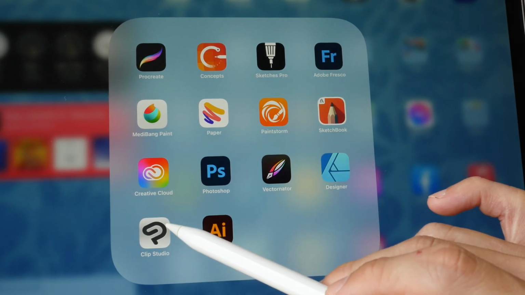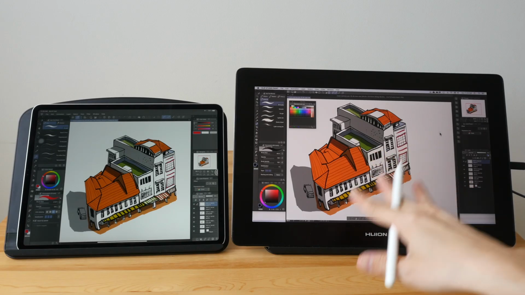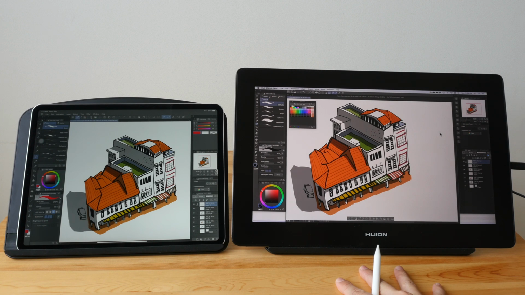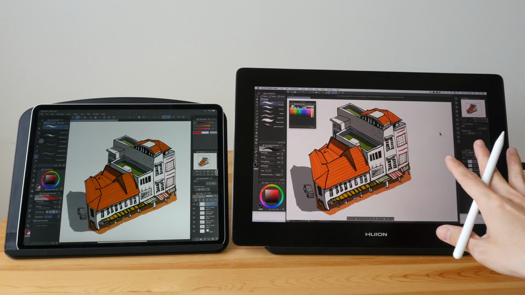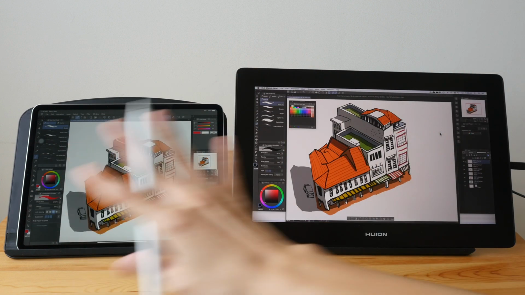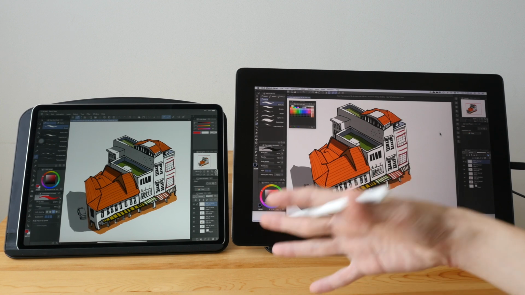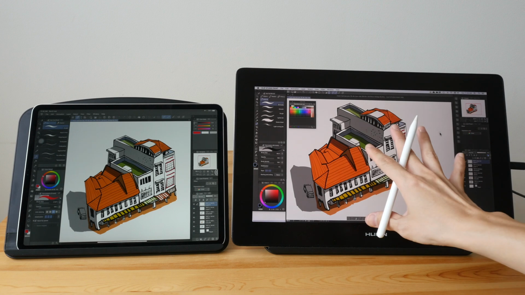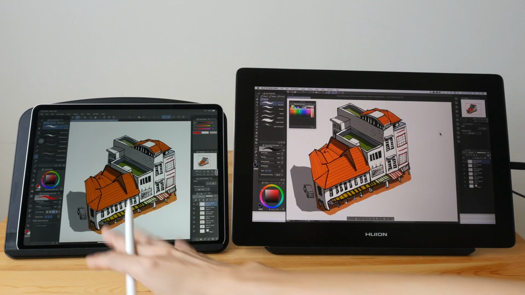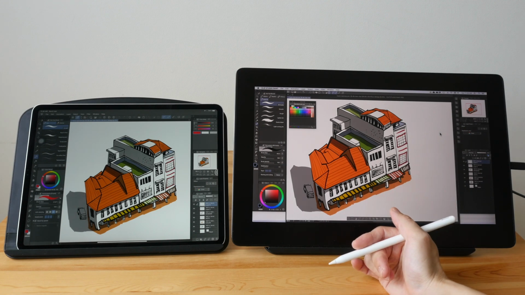Clip Studio Paint here is interesting because this is the full desktop app. So this is Clip Studio on the desktop on macOS, and this is Clip Studio on the iPad. The user interface for this software is essentially similar on both platforms. You get the palettes, you have the menu bars, you even get the same keyboard shortcuts. And the files that you create here can be opened here, and the same thing vice versa. There are some differences though.